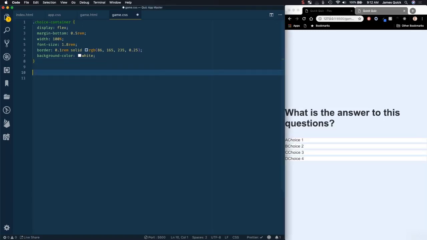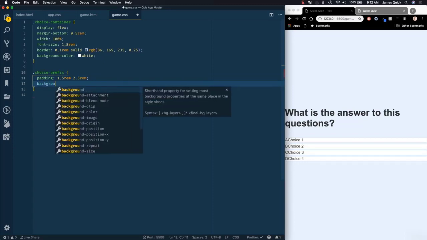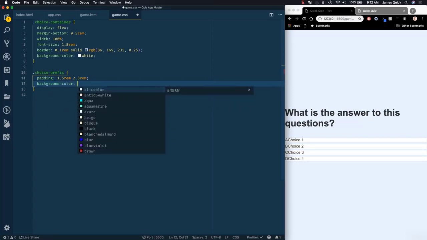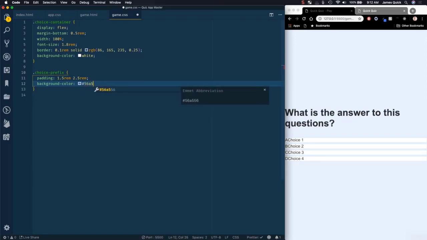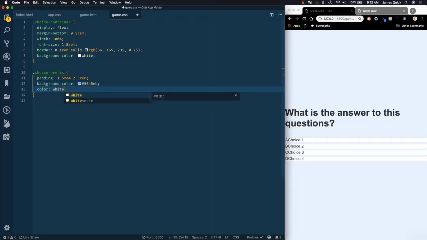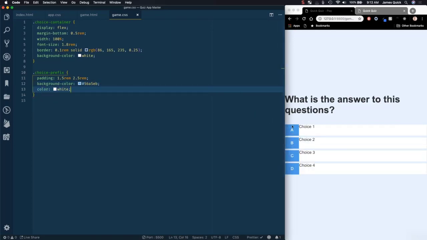So to do that, we're going to do our choice prefix. And we're going to say padding is 1.5 rem on top and bottom, and then 2.5 rem on the sides. And then our background color is going to be our blue color. So 56A5EB, I think that's right. And we'll set the color of that text to white. So this should be looking a lot better here. So those are looking good.